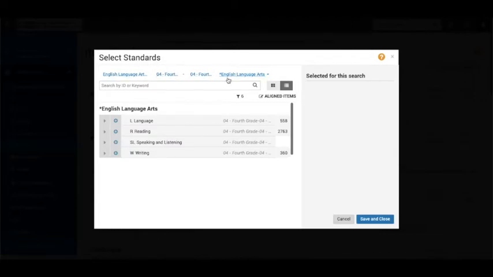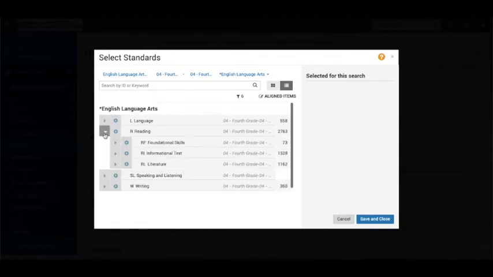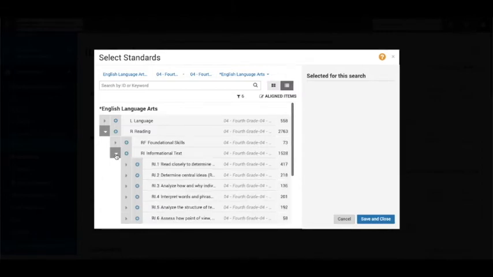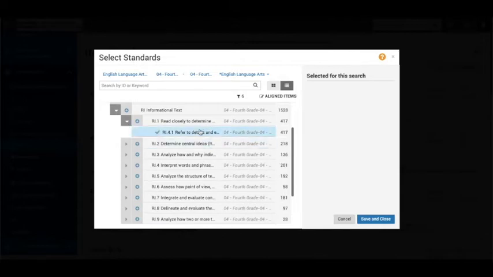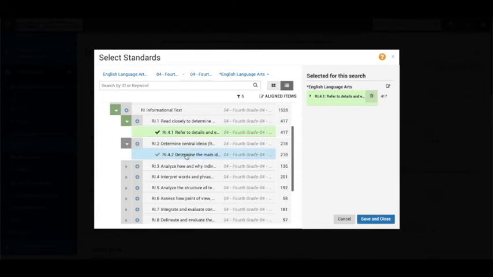Since I already had that, it should default to English Language Arts 4th grade. If you click on the little arrow, it'll expand for you. So I'm going to find RI 4.1 and 4.2. I'm going to expand RI, and then I also have to expand RI1 to populate the 4.1. So I'm going to click on that, and I can see that I've added it, and there's 417 items. I'm going to do the same thing for 4.2. I'm going to click on that, and there'll be 218 items.